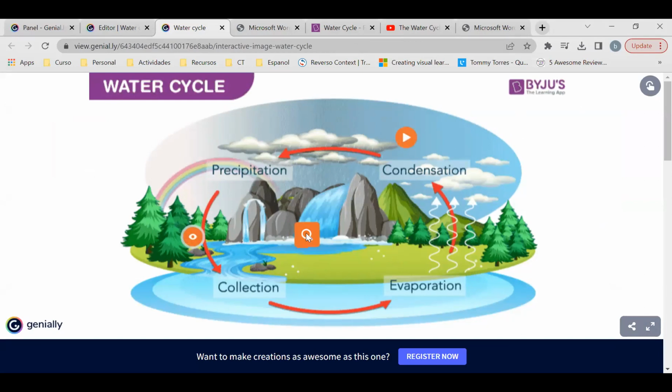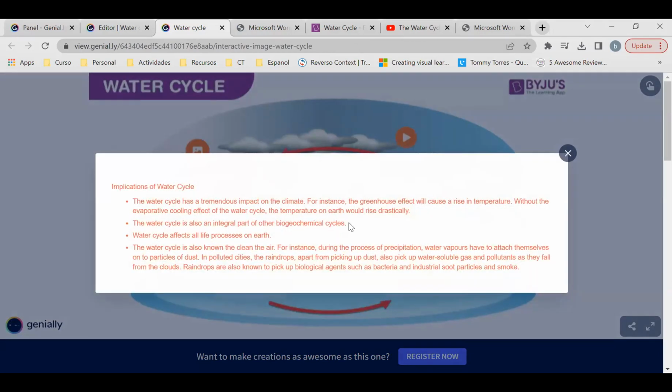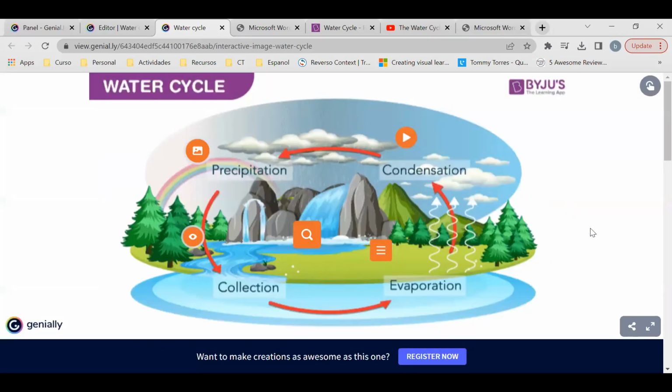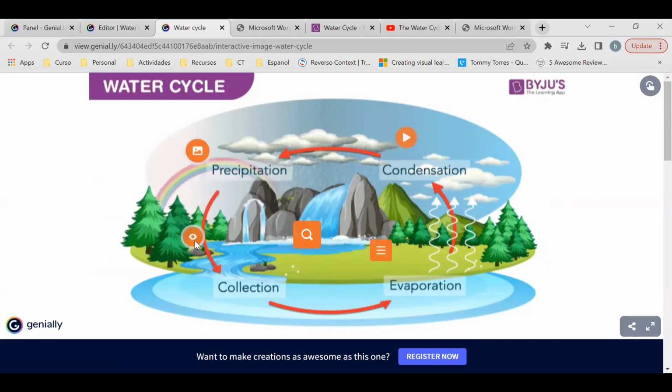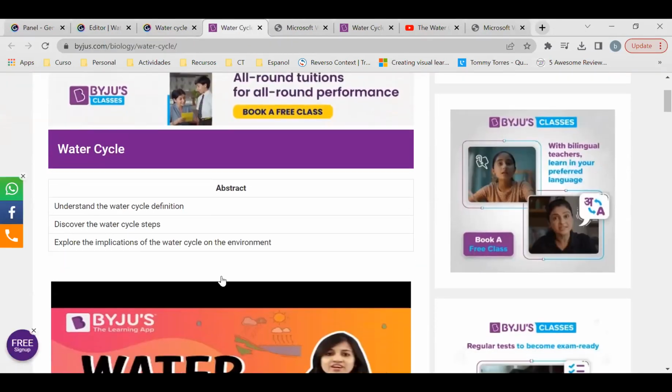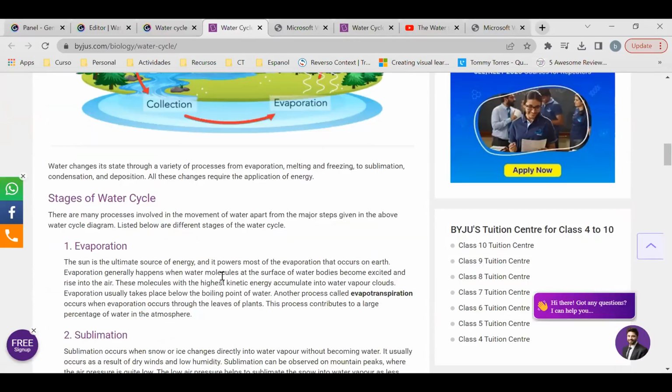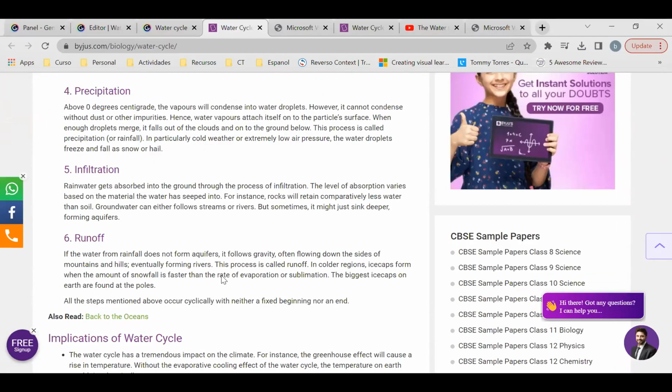When I go on this link, this was the window, wherein you get to see a little bit of text. It's like a Word doc that gets visible on your screen. And this was the tooltip. What is water cycle? It just gives you an overview of what the image is about. And then this was the Byju's link where the students could go ahead and explore a lot of other resources.